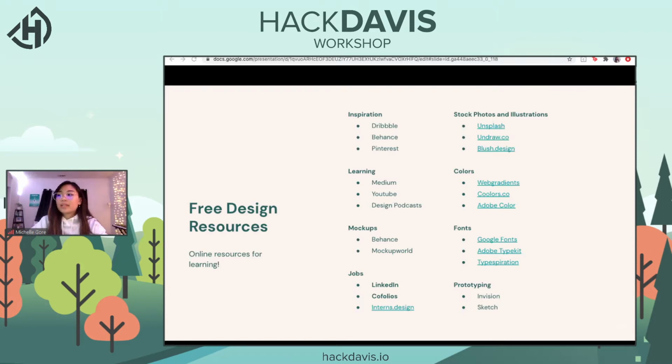And then lastly, for prototyping, we'll be using Figma. It's free for all students, but there's also Envision and Sketch. Envision is free for a couple projects. Sketch costs money and it's only available for Mac. Envision is the most simple and most basic out of the three of them, so it's really great for beginners, but we'll be going over Figma today.